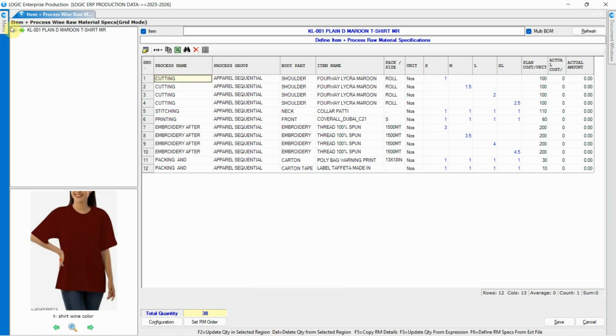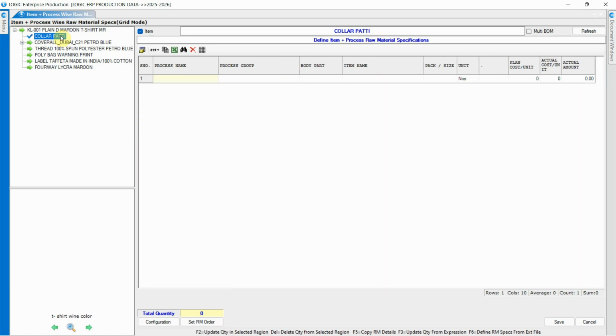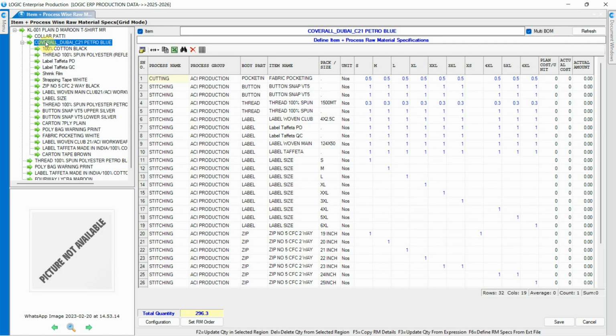The left panel tree structure in the interface provides a clear and organized view of the entire multi-level bill of materials. You can also define semi-finished components with their own BOMs and link them to the finished product's master BOM to ensure controlled production planning.